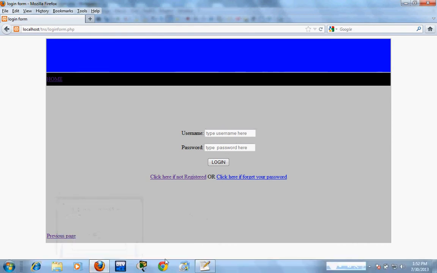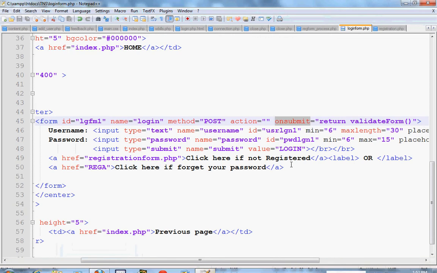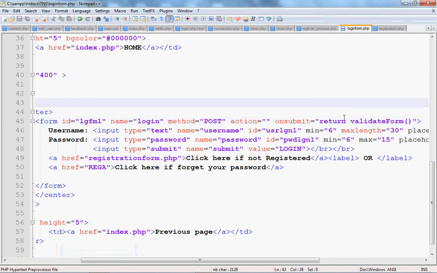If this is clicked, then this function is to be called. Or it's going to return this function, where this function is the JavaScript function.